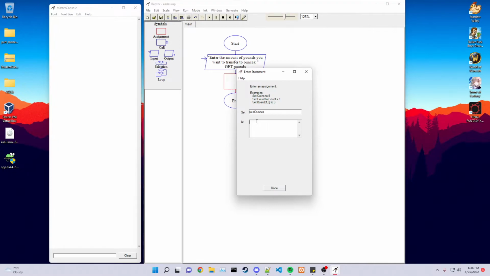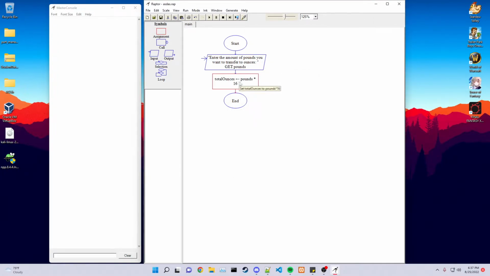But so we want total ounces to be our variable, and we want that variable to be assigned to this type of problem. So we want to take our variable pounds and multiply it by 16, because there are 16 ounces to a pound. So let's say, for instance, we put in 5 pounds. Then we want 5 to be times 16, and that tells us how many ounces are in that pound. After we do this, we press done. It's going to tell you basically what's going to happen. This problem is going to be stored in this variable right here.